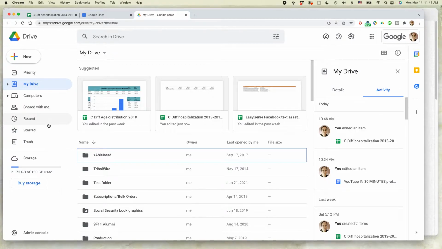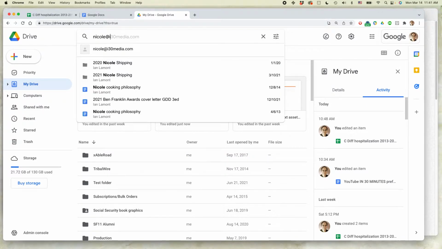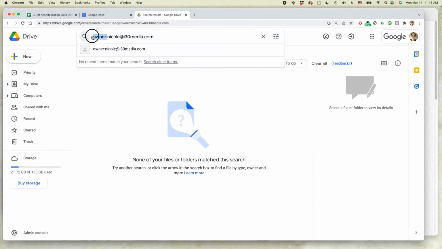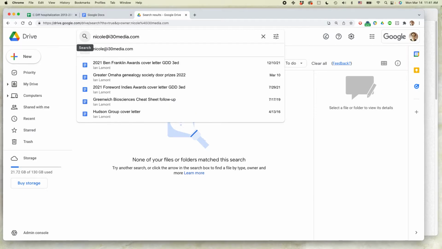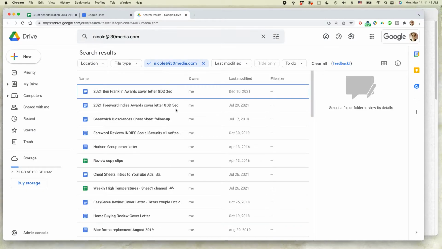And actually, what you need to do, if you know the people that you've shared it with, is just type in the email address in the search bar at the top of Google Drive. So I'm going to search for that. Note that it says owner, Nicole, at i30media.com. You don't want that. Just delete owner. So it just shows the email address, and do it again. So here are all the files that mention Nicole at i30media.com.